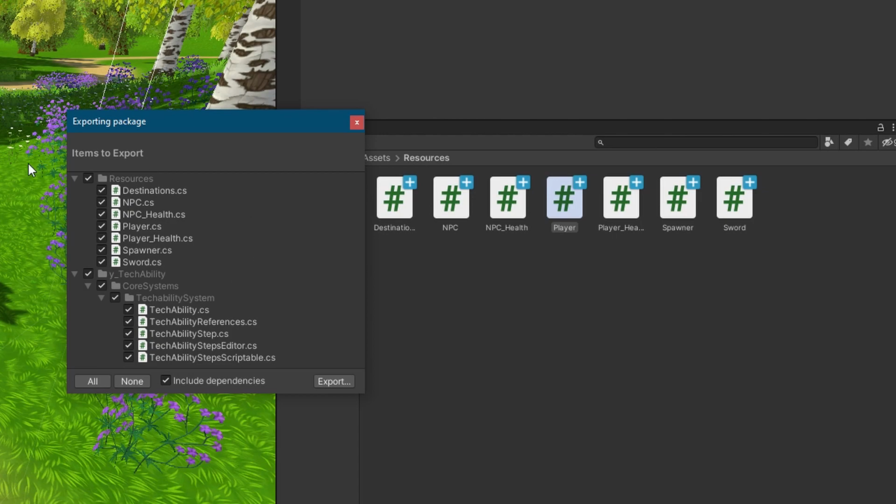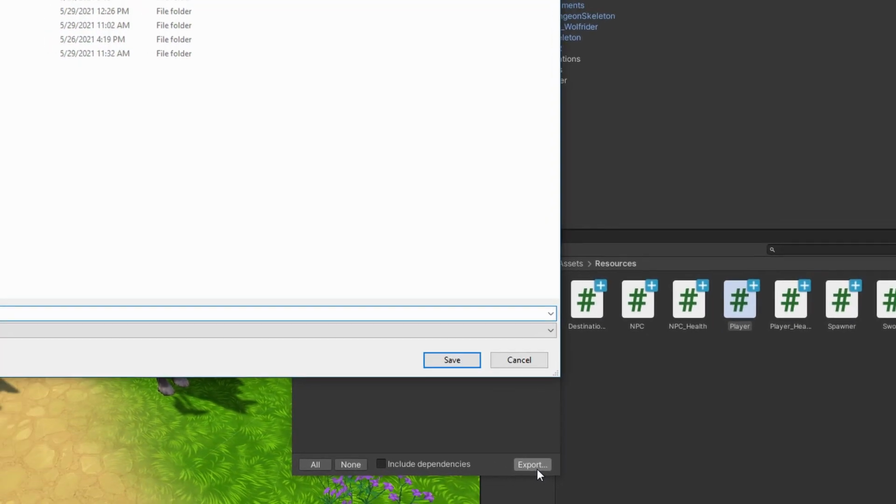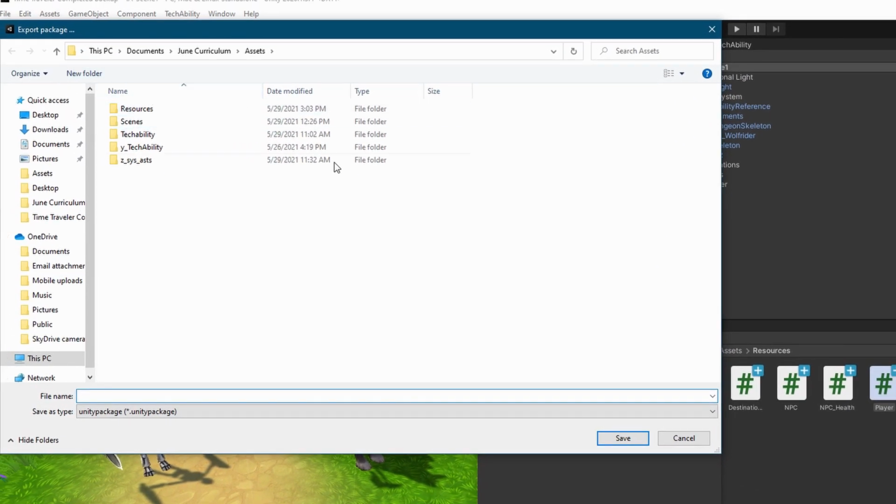And right off the bat, it's going to have all this stuff selected. We don't want to export all this stuff. This is any script that we're referencing from within our player script. We don't need to worry about any of that. What we can actually just do is click this include dependencies thing, uncheck that, and it should just leave you with this player.cs. We want to make sure that this player.cs script is checked off, and then we're going to hit export. And we can pick a place for that to be exported.